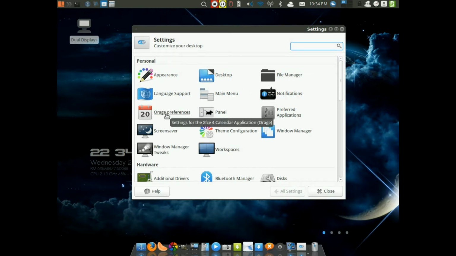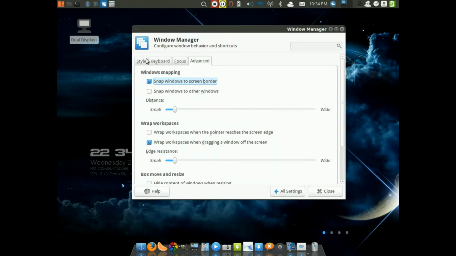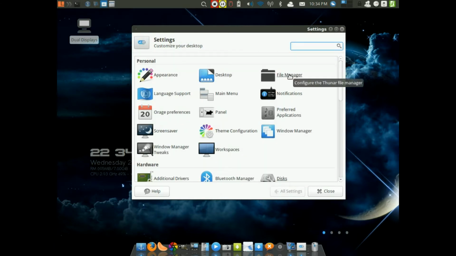Orange preferences, this is a calendar. You can change the settings in your calendar, you get your panel settings, preferred applications, your screensaver, theme configuration. You can tweak the theme that you have just about any which way, so that's nice. Window manager, I can configure the different window behaviors and shortcuts. Really similar. I think this is the exact same thing as the Thunar thing too. So yeah, I think it's the same thing.